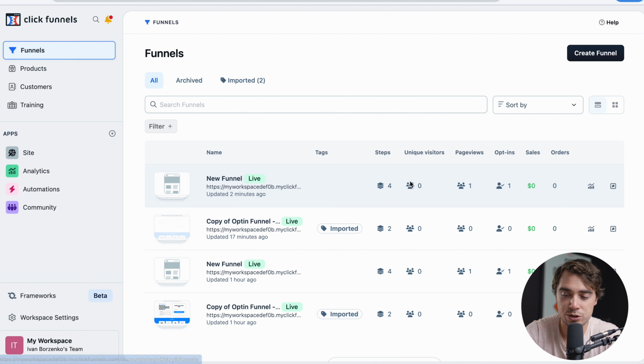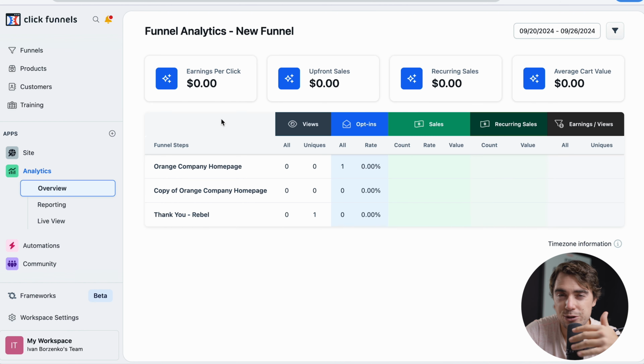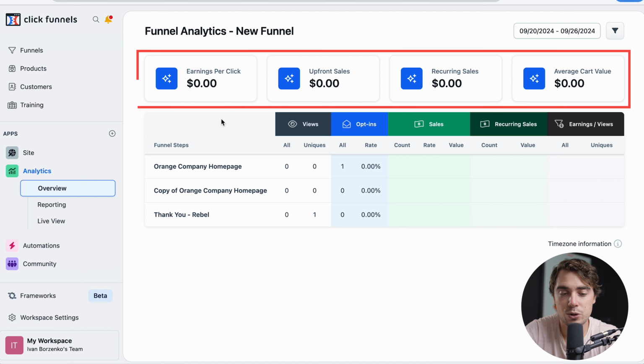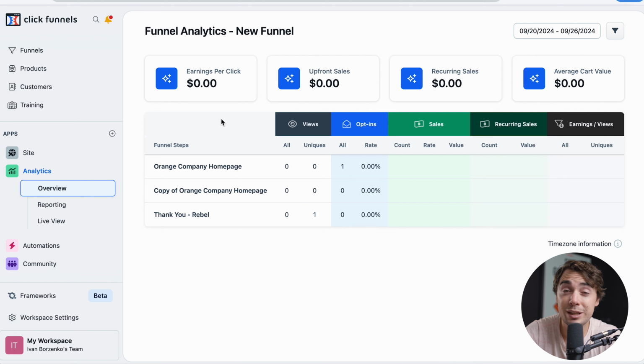And if you guys want to see more descriptive analytics when it comes to each specific funnel, what I'd personally do is just go to the analytics tab right over here. And you can see very descriptive settings in a certain period of time whenever it comes to earnings per click, upfront sales, recurring sales, stuff like that. That way we can really double down on what is working and throw away what is not.